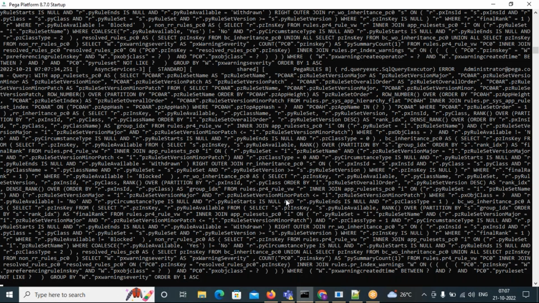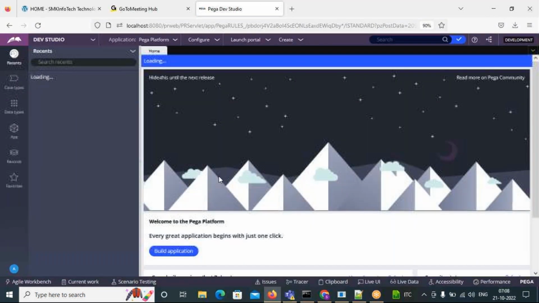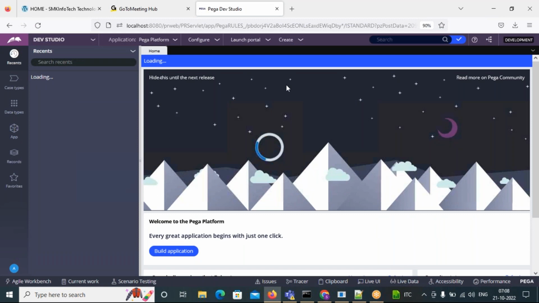Maybe I need to restore. I want to reinstall my Pega software, I think, because I'm getting this kind of error. I need to solve this. So as of now, we'll continue this one. When I get time, we'll see that.